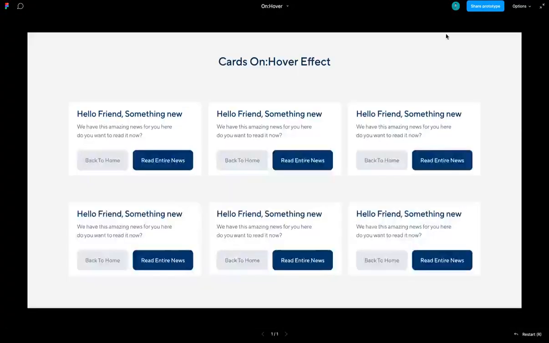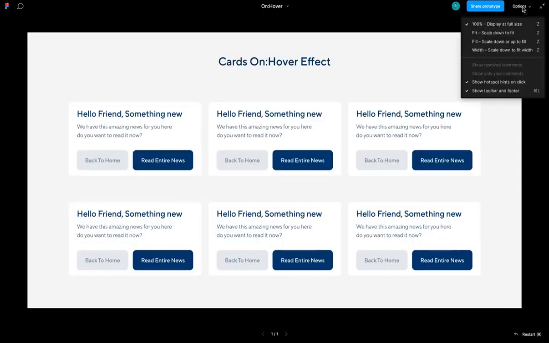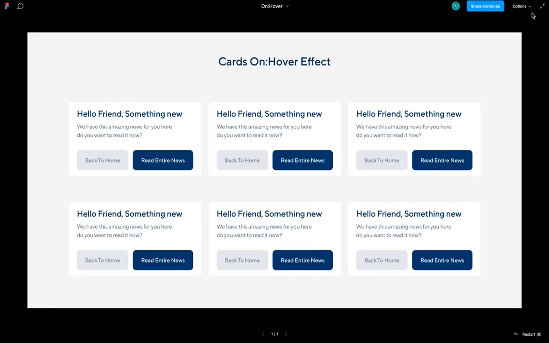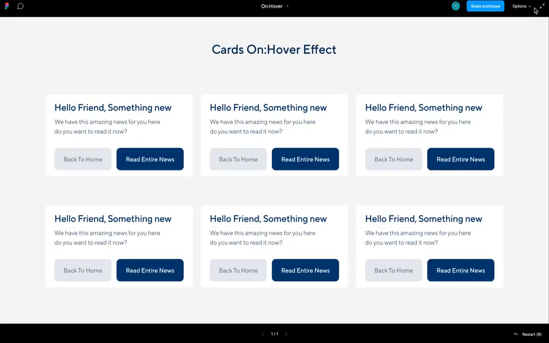So if we play this, yeah, so this is it. So the on hover effect works on all the cards.